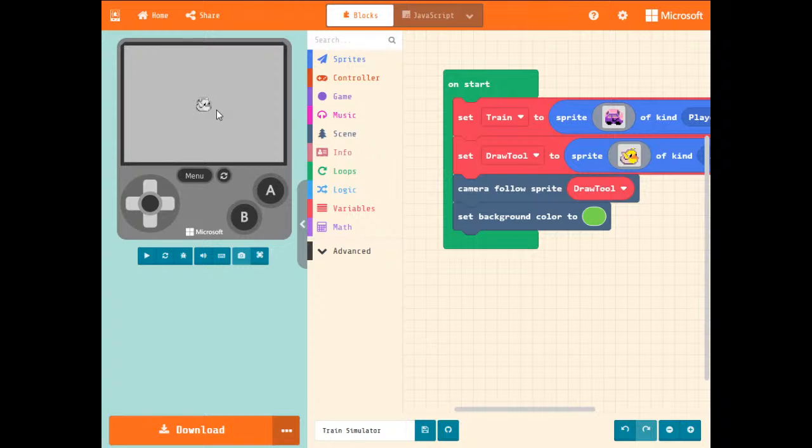We're going to get the draw tool moving, but we need to think carefully about this. Where do we want our tracks? Do we want them just all over the place, higgledy-piggledy? Or do we want to make them a little bit neater? And, well, the answer is neater. We're going to make sure the draw tool can only move on a grid. It can't just go wherever it wants. It stays in a nice, orderly grid.